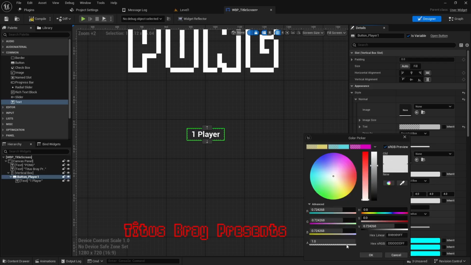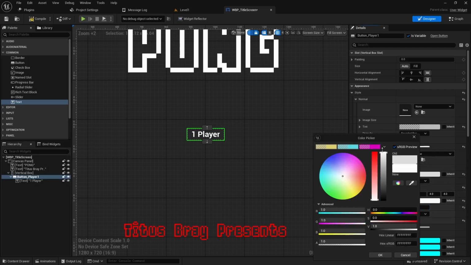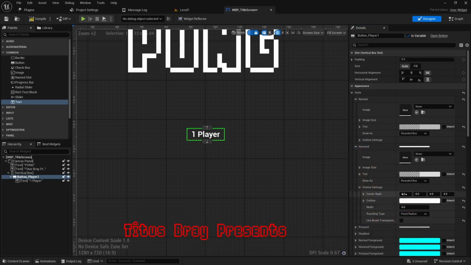So for the tint, I'll set it to 0, but for the outline setting, the use brush transparency, I will uncheck. And then for the width, I'm going to set it to 4. The color, I'm going to do a bright white. And for the corner radius, I'll do 12 on each of the corners. That way it'll kind of round out when you move your mouse over it so you can see which option you have highlighted.